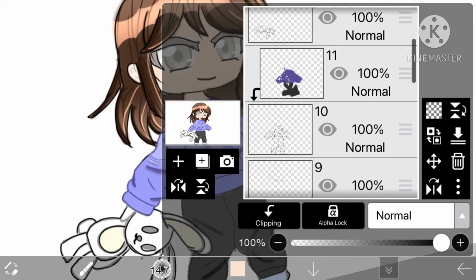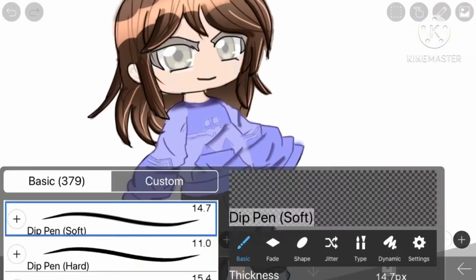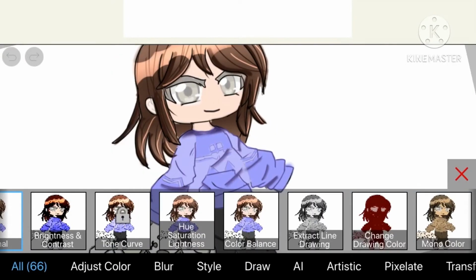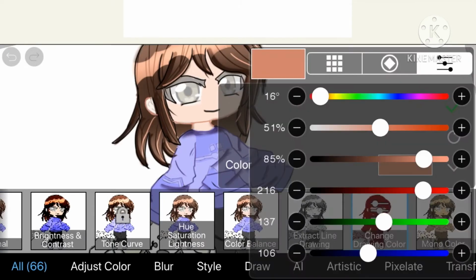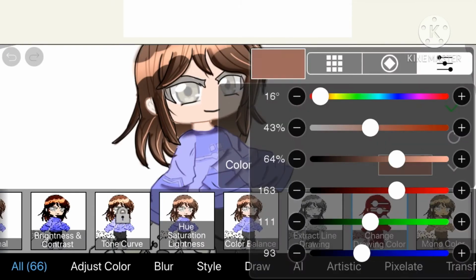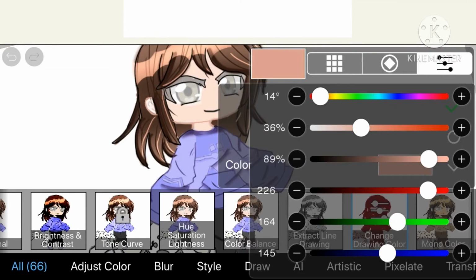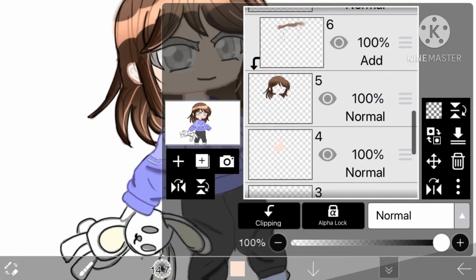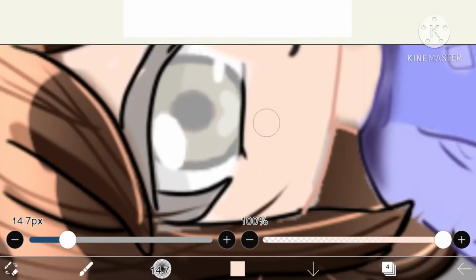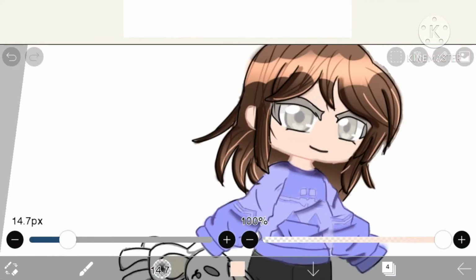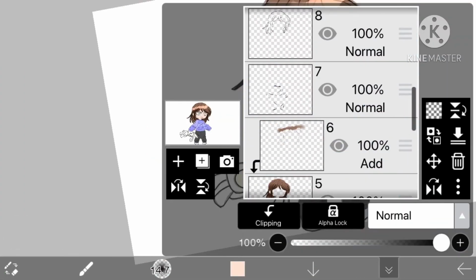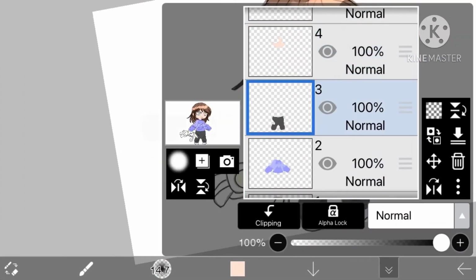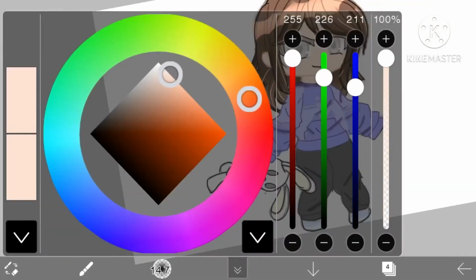Okay, so now we're going to change the color of the lines of the skin to just a lighter color, so it's a darker color, so it's not black. So you're going to do that by using the filter and just change color drawing. So yeah, now you're going to make a new layer.